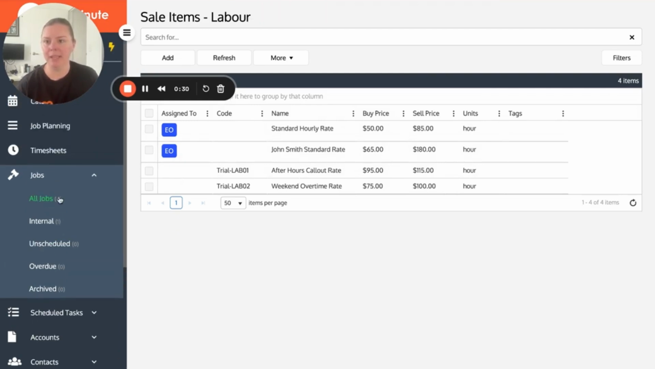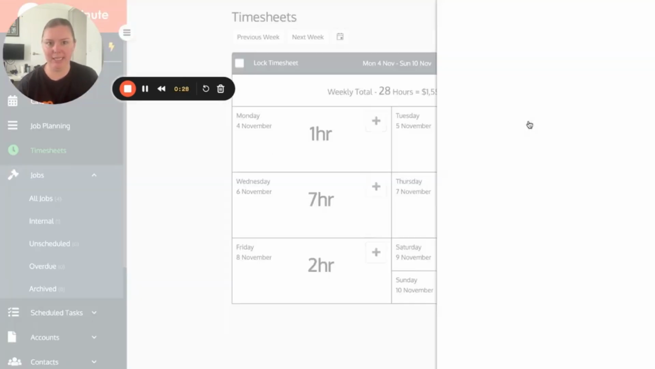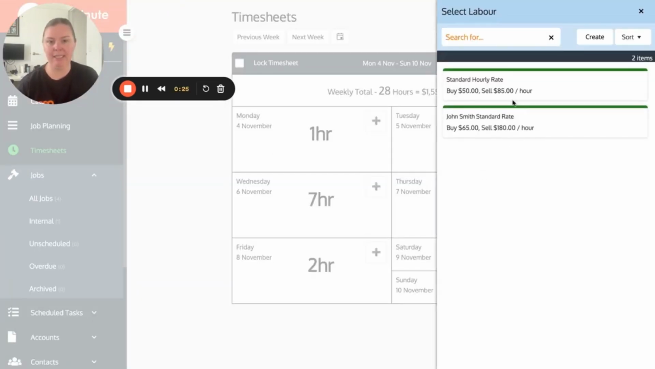There you go. And then the same thing when we go and add timesheets in. If I add another timesheet, it's then going to ask me to select which rate I was working at.